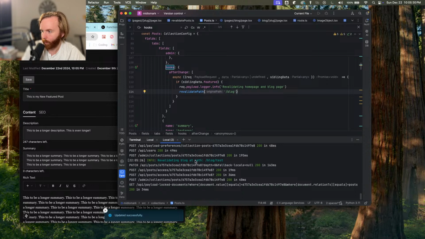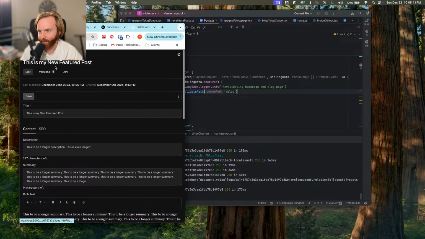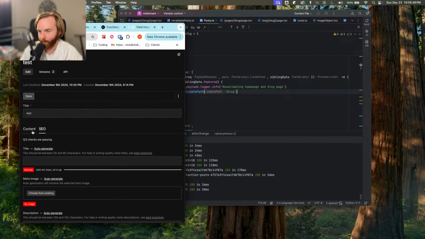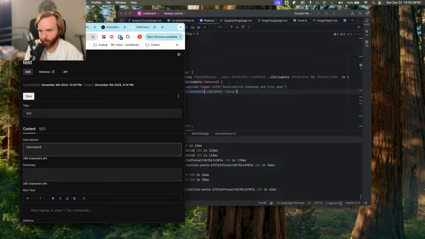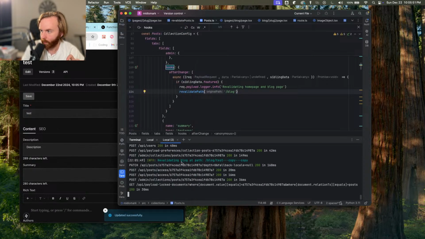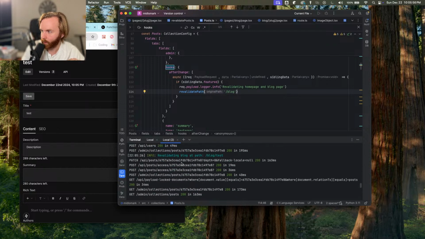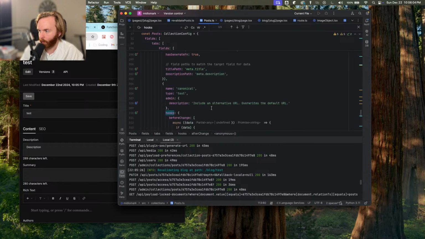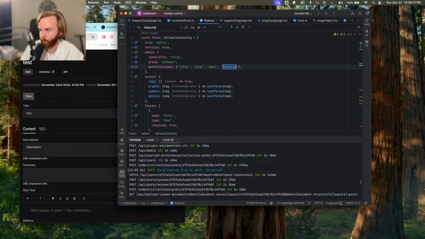Revalidating blog app path blog test. We're not going to be able to see anything change, because even though this revalidated the path like we wanted it to, we think it did anyway. So let's go back to our posts and update this one's description. Revalidating blog. Oh, so we actually wanted this to be revalidating homepage and blog page. So feature or sibling data is not the right one. Let's hold on, featured.